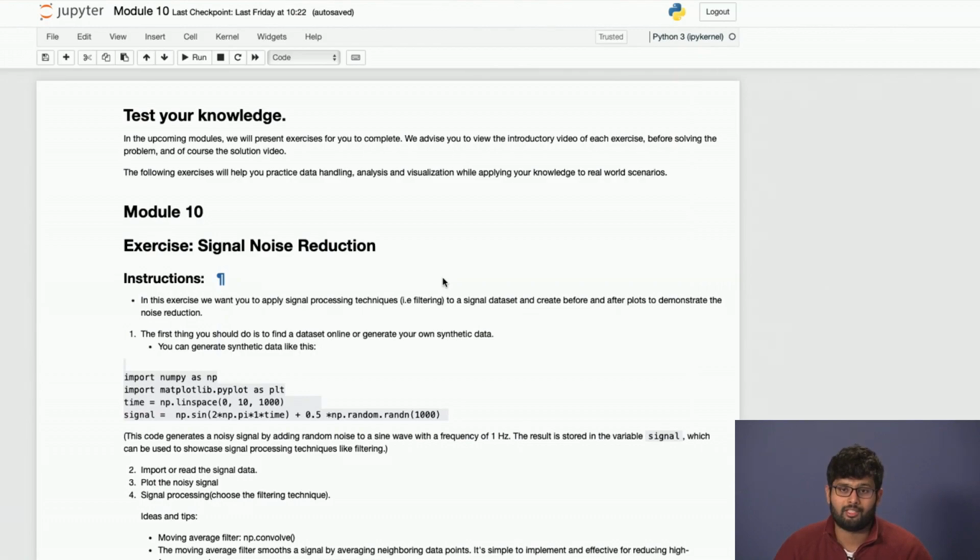In this module and the next couple of modules, we're going to cover exercises. If you haven't already watched all the previous modules, we went through mainly the theories. We showed you the functions of different libraries, how to import data, how to read data, how to plot, and so on.